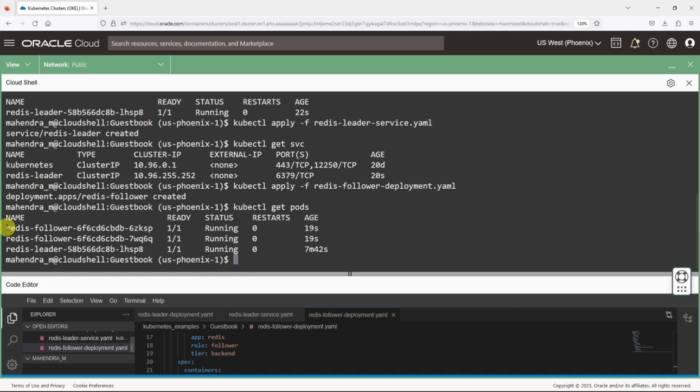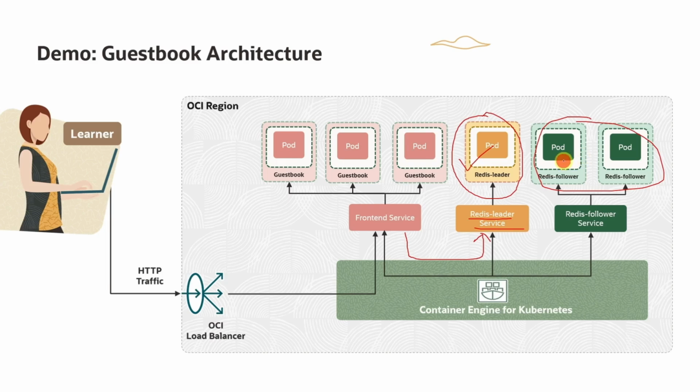Alright, as we can notice, the 2 instances of our Redis follower pods are up and running. Now the next step is to ensure that the Redis followers are discoverable by setting up the Redis follower service. This service facilitates data reads by routing traffic to the Redis follower pods, enhancing overall application resilience.